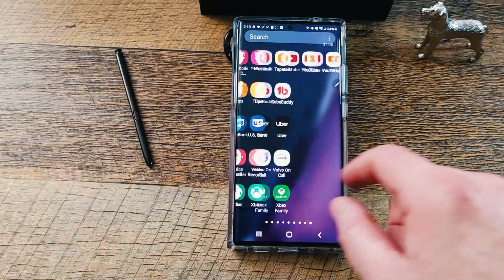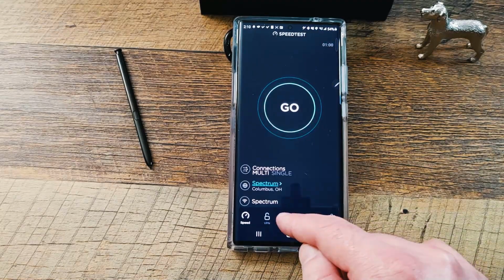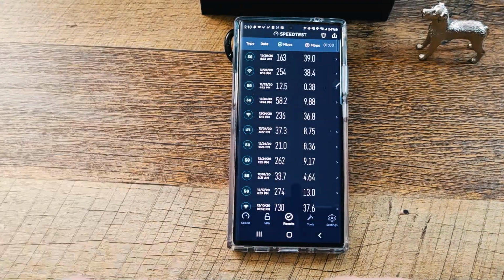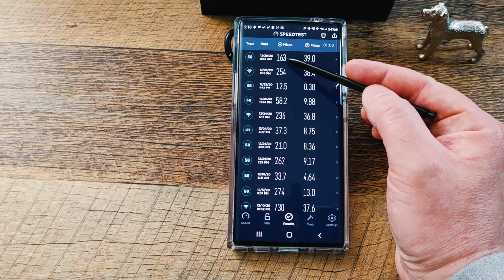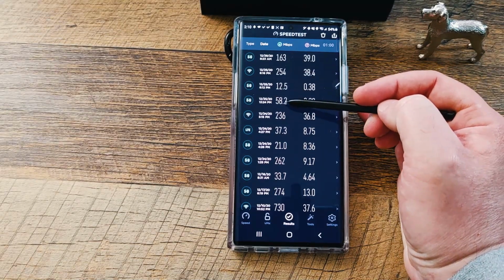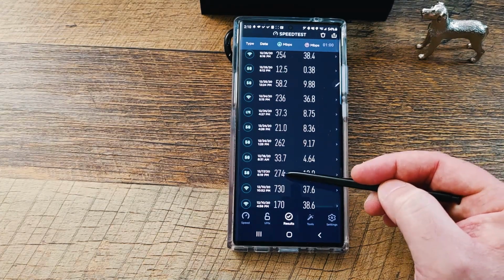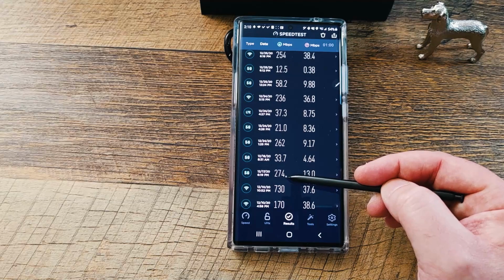Obviously, we're still in COVID times, so I'm not out and about as much, but I'm getting out. And you can see today I was at my doctor's office. I had 163 megabits down. It's not great there. We can see at my in-laws' house, I got 274 megabits down.